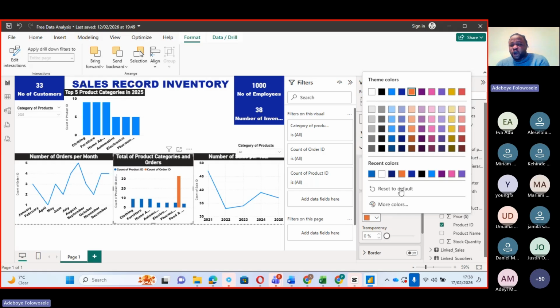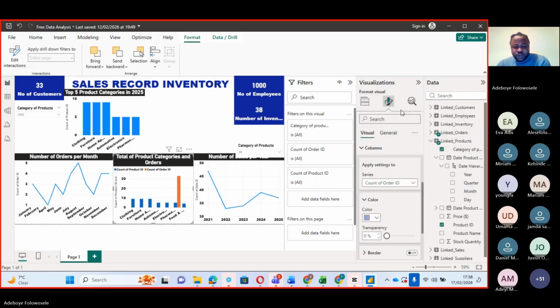So you can pick any color that best suits whatever you want to do. You can see that that one changed as well. So just click on that image. When you click on that image, come to format your visual. And when you go to format your visual, click on columns. Then you can change any color you want by yourself.